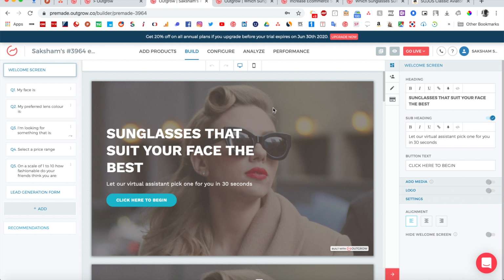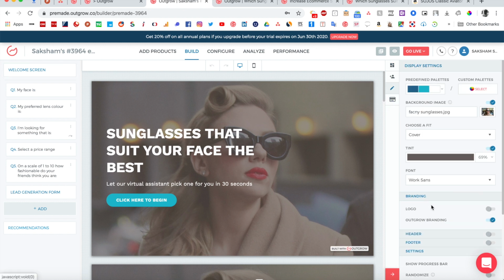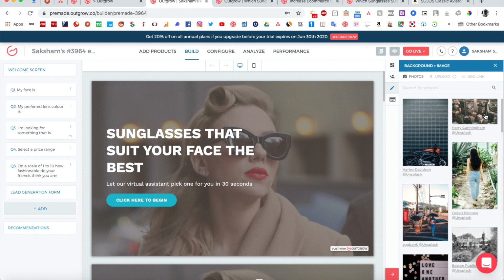For instance, if I want to change the background, I just click on the background, because this is what your experience looks like. If you click on the background, it will show you how you can change it. This is the display settings. Currently we've put fancy sunglasses as the background. You can click on this, and then you can either upload something from your computer, add a link from the internet, or pick any photo that already exists in our selections here.